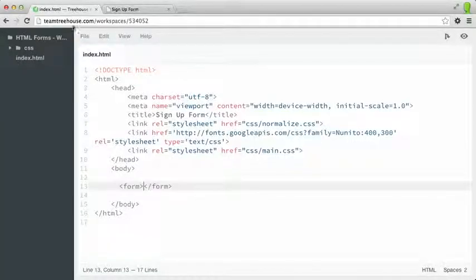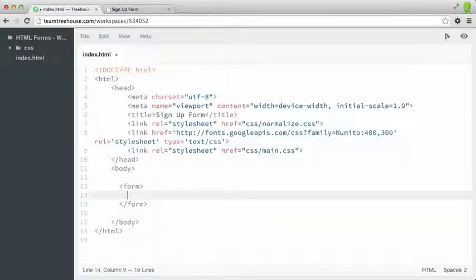So let's go back. And one thing I want to point out before we move any further is that you cannot have forms nested inside other forms. So you cannot type something like that because it's invalid HTML and it won't work. So let's remove that.